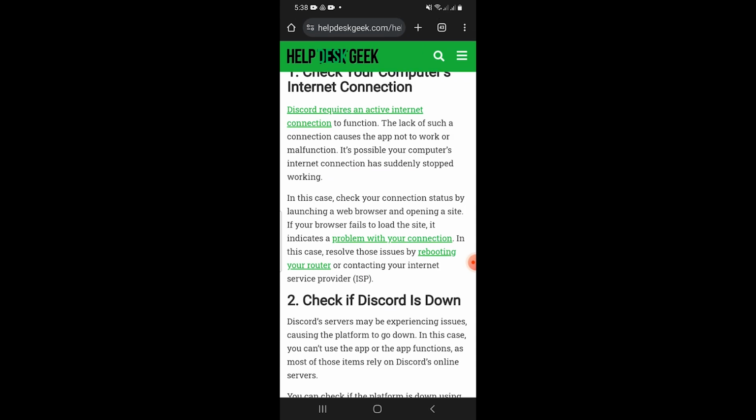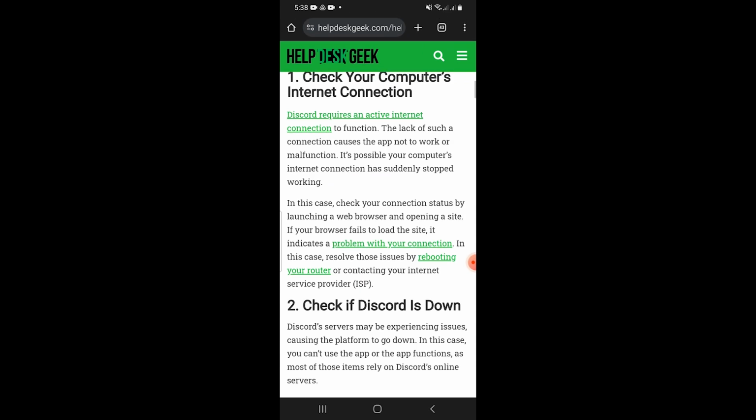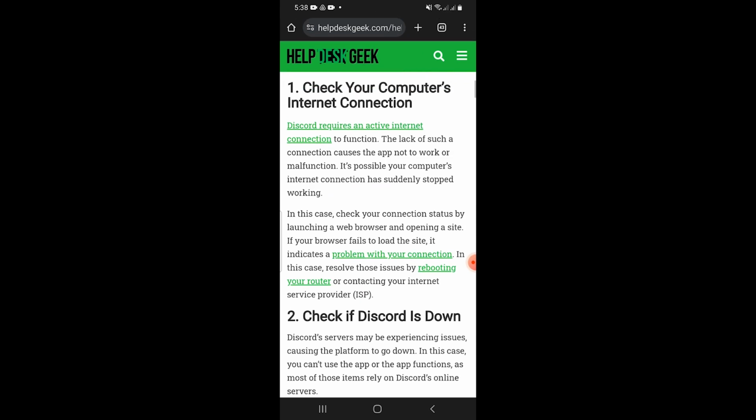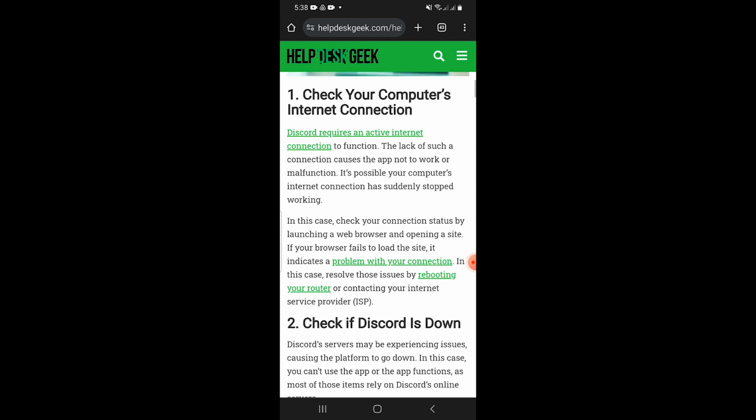Discord requires an active internet connection to function. If you lack such a connection, the app may not work correctly or malfunction. It is possible that your computer's internet connection has suddenly stopped working. To check your connection status, launch a web browser and attempt to open a site. If the site fails to load, it indicates a problem with your connection. In such cases, resolve these issues by rebooting your router or contacting your internet service provider.